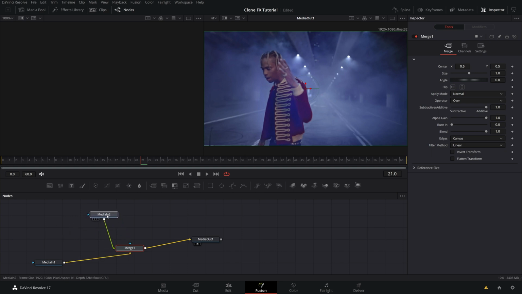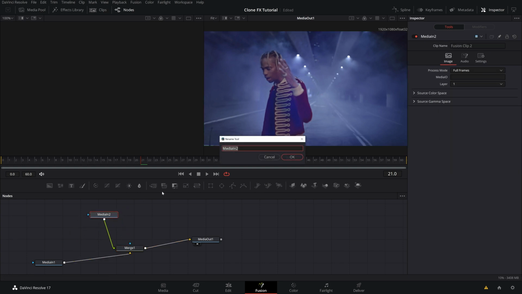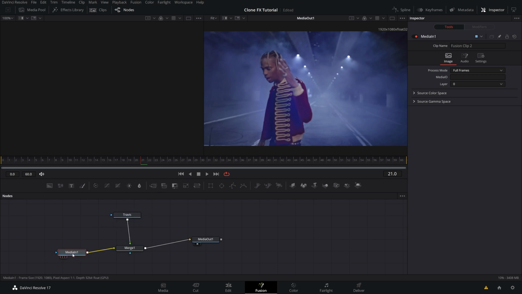Let's press F2 to rename these. I'm going to name this Travis because that's what we're going to cut him out, and that's what layer this node is. And let's press F2 again to rename this node to BG for background. That way we know what we're working with.